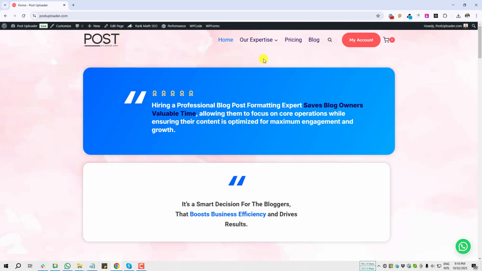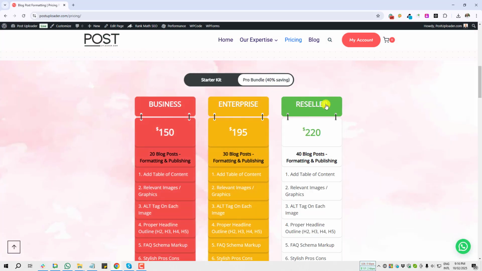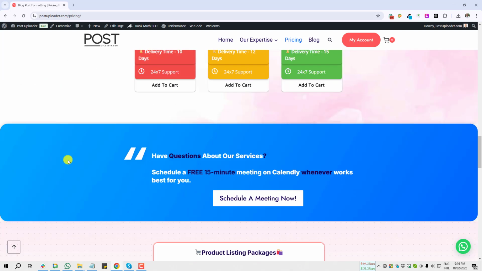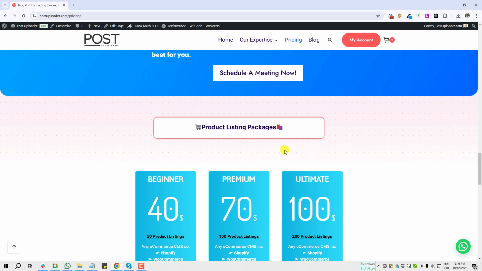Okay, I am giving an example from another browser. I am opening my website and visiting our pricing page, and I am going to purchase the reseller package, but this discount code will work for all of the packages. If your buyer purchases any package, they will get that same discount and you will earn that 10% commission.